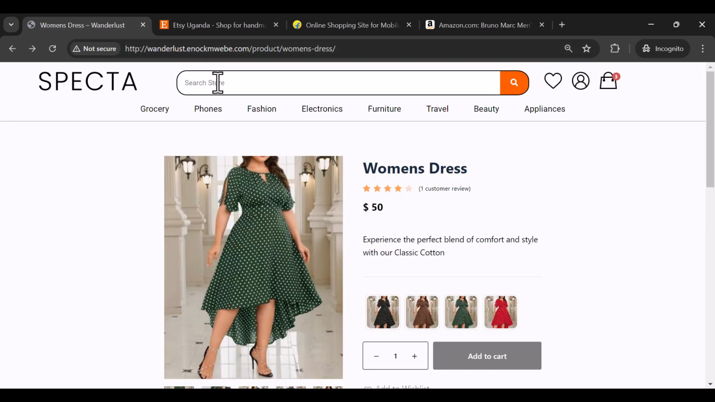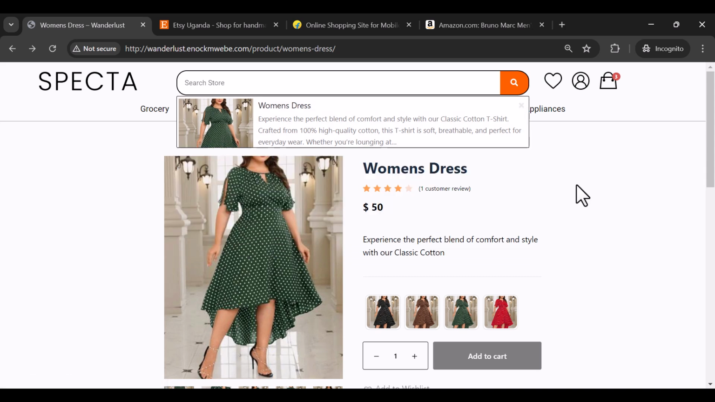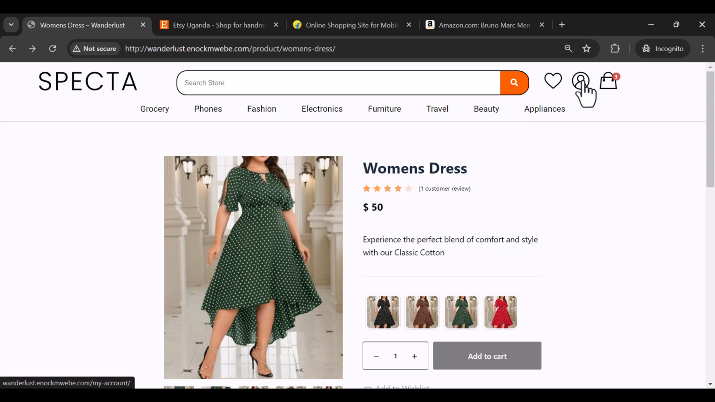So in our store, we're going to be able to search for products like, for example, if I search for women's dress, then some products that match that keyword are going to be displayed in this Ajax search bar. So you can customize the title, you can customize the length of the description, and also the thumbnails. This store and this header is going to have a My Account section.